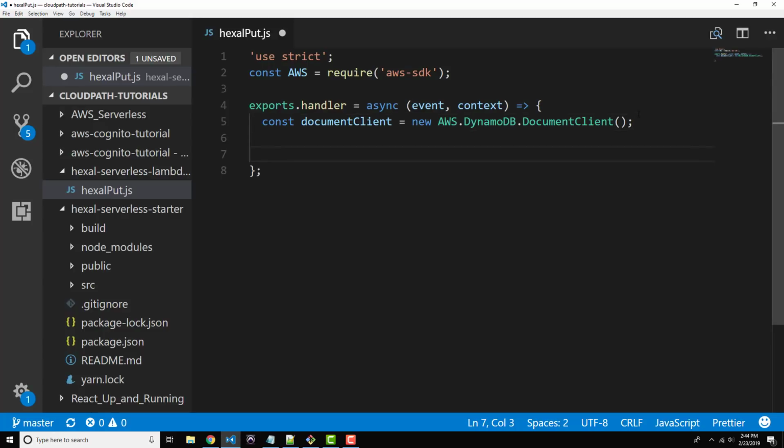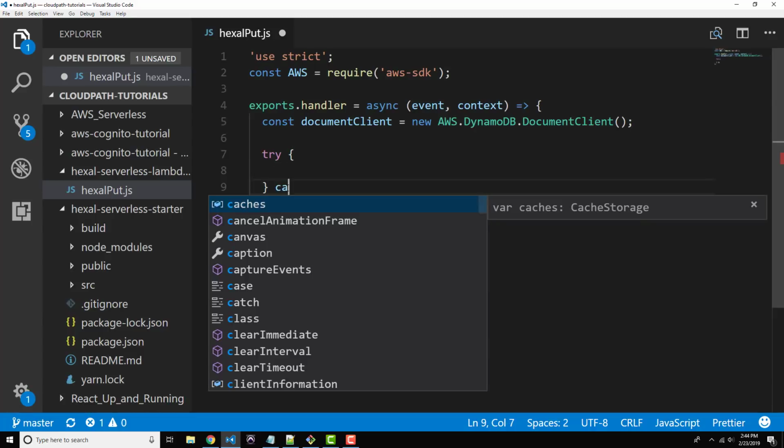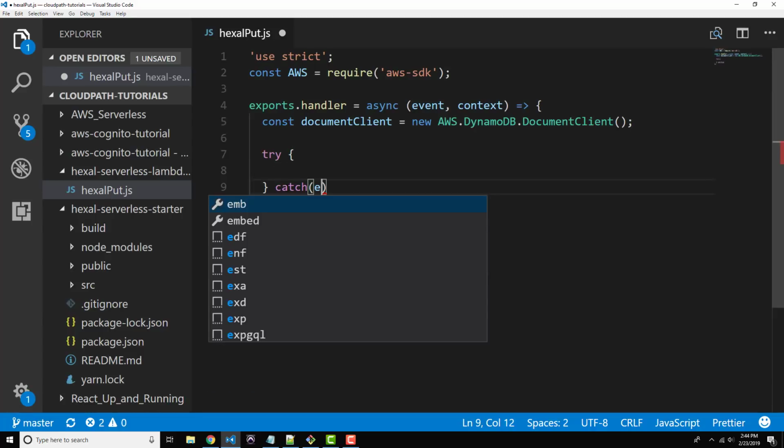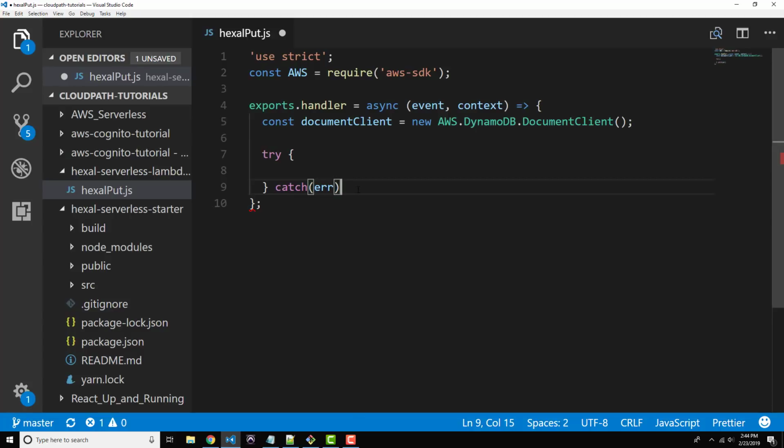Okay, so let's do our documentClient.put first. Since we're using async await, we're going to use a try catch. So I'll do my try and I'll go ahead and do my catch right away, which will take an error object. We'll code out the structure for this first and then fill in the details.